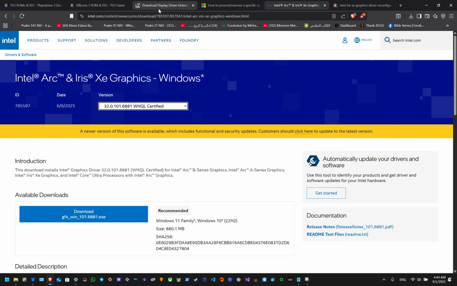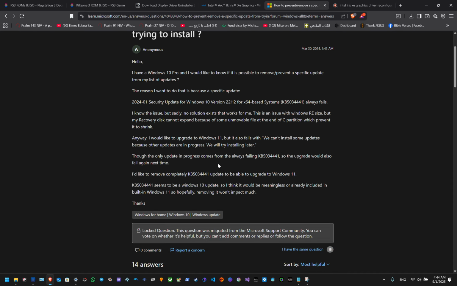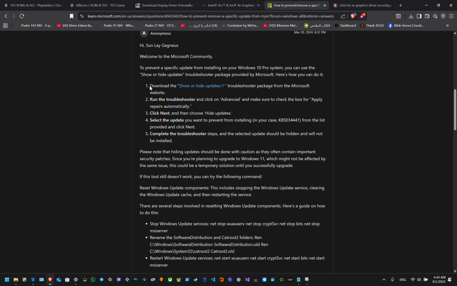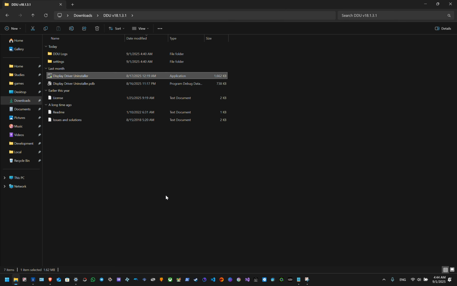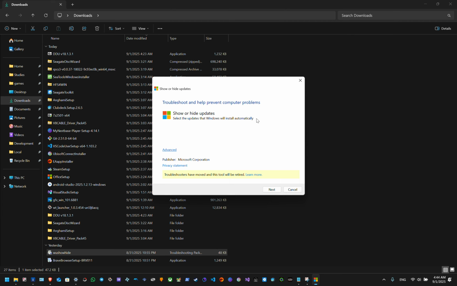And then step number 7, you will open the show or hide updates troubleshooter. So what is this troubleshooter? In this Microsoft forum article, you see that one very kind person has shared something called the show or hide updates troubleshooter package. If you download this, this is how it's going to look. Here it is, show or hide updates. This program allows you to hide specific update components that you don't want the system to automatically update for you.